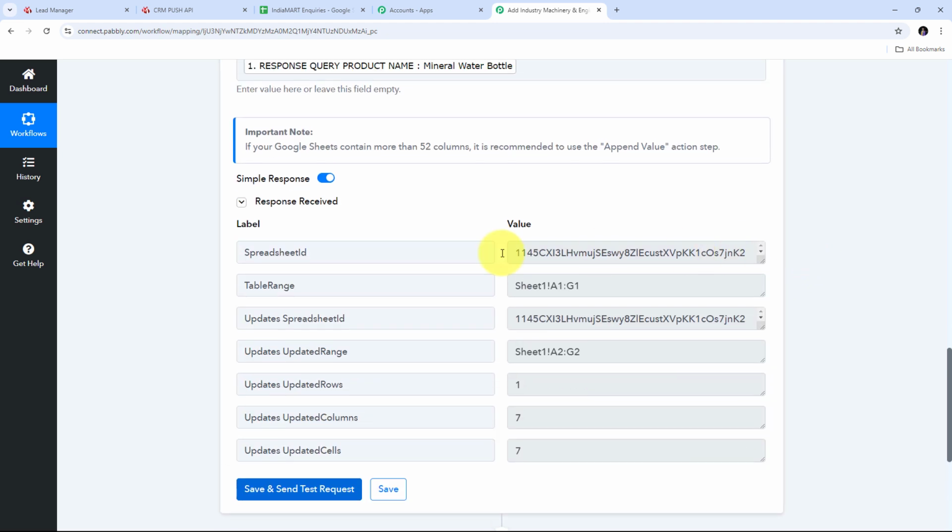And here we can see I have received this response. So this is a positive response, and this means that automatically I have added all the detail of my inquiry that I have received through IndiaMART in my Google Sheet. So to check whether I keep the record of all my IndiaMART inquiry in Google Sheet or not, let me take you to Google Sheet.